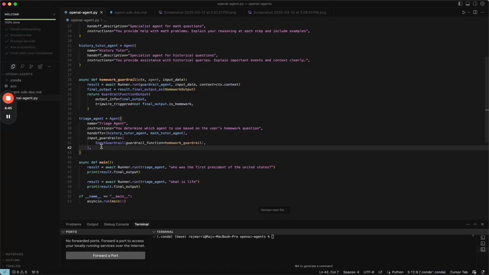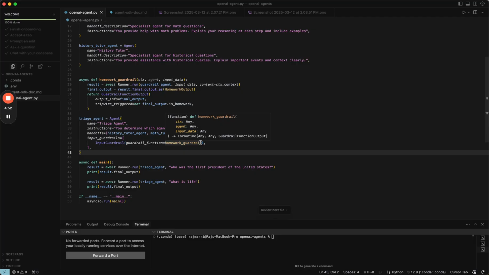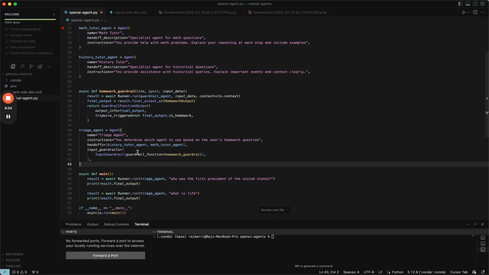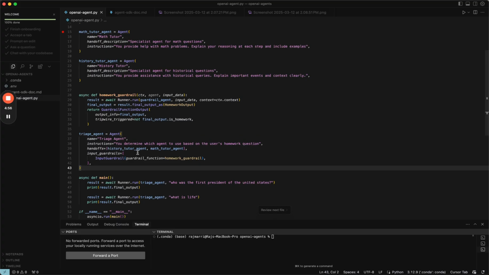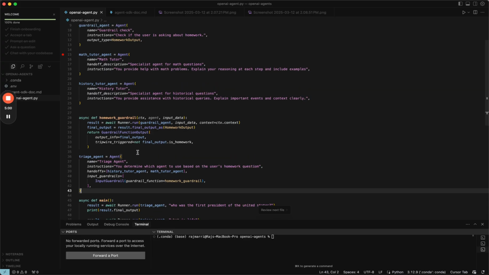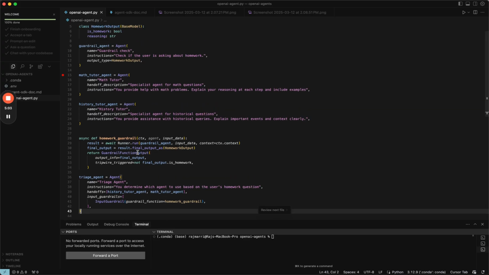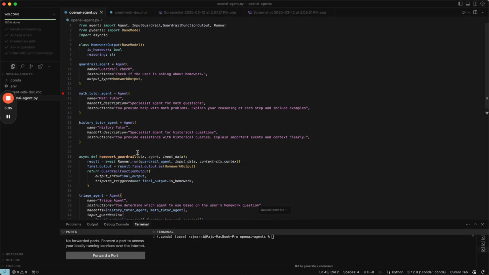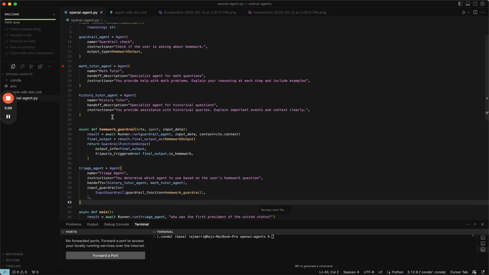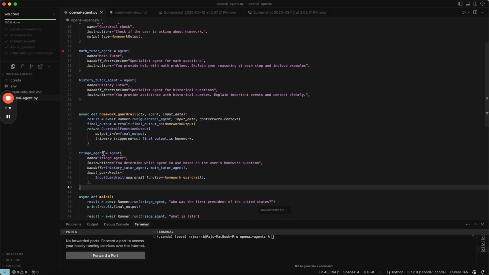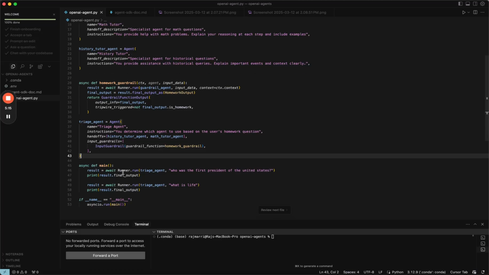And here you could see the input guardrails. The input guardrail would get the homework guardrail that checks if the input provided by the user is asking about homework or is asking for any general question. And you could see here we are using async, just to have things implemented asynchronously.